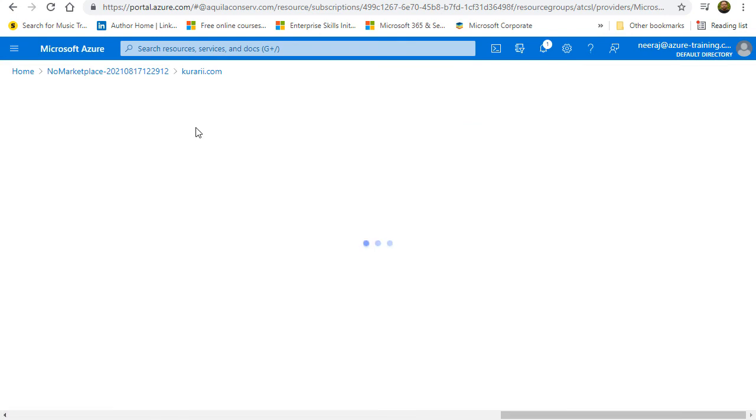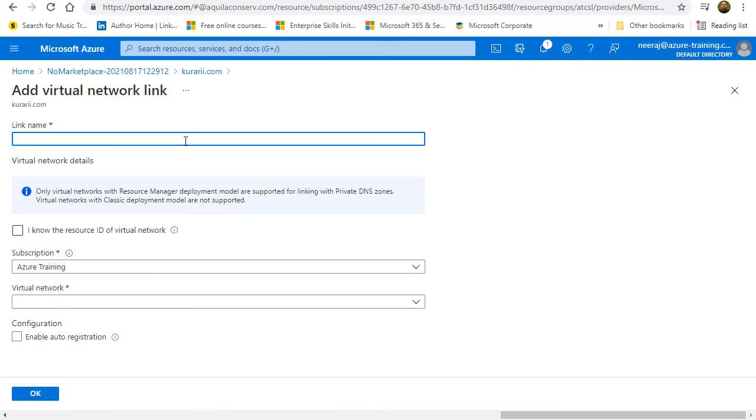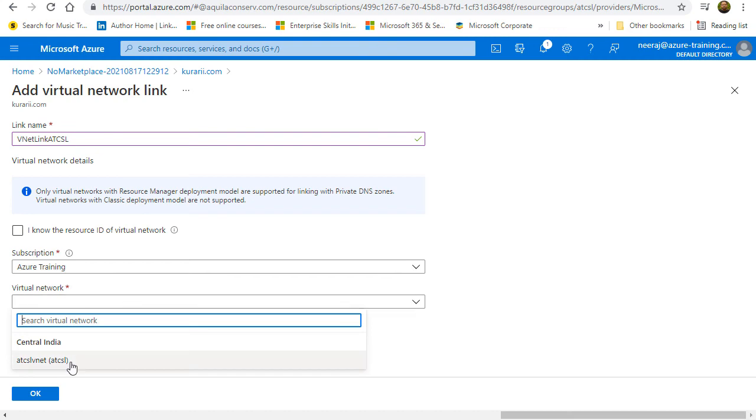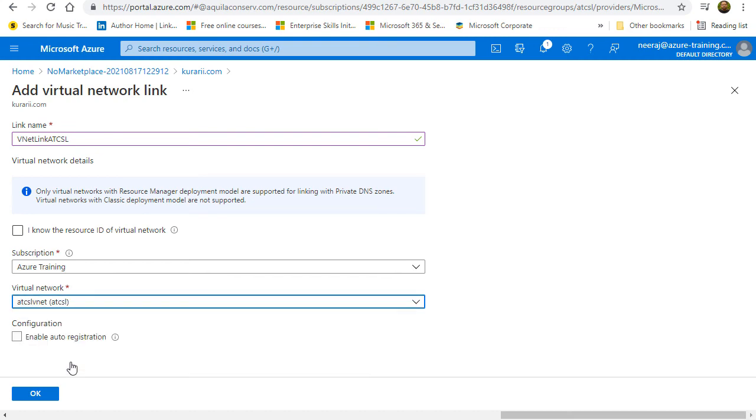And why this is needed? Because I want to register the virtual network with this private DNS zone so that the virtual machines can be accessed via the host name. So once we are there, I'll give it a link name, VNet link ATCSL. For the subscription, I have Azure Trading because that's the only subscription I have. For the virtual network, I had already created ATCSL VNet as the virtual network. So that is what I'm going to choose from the drop down.